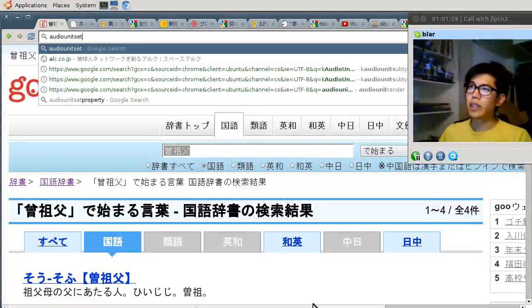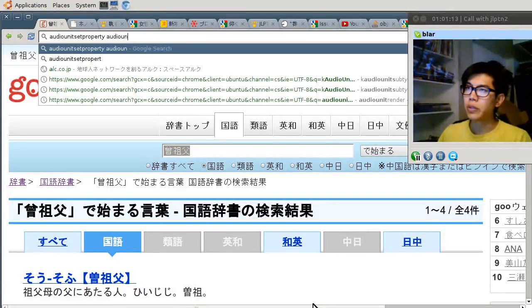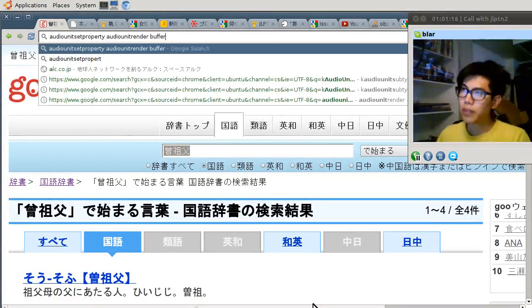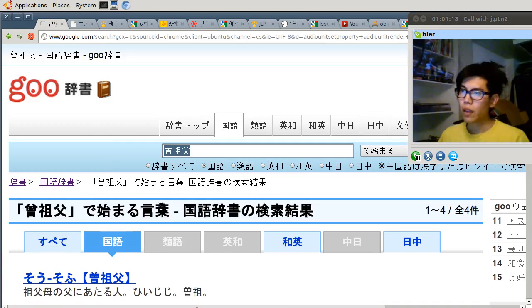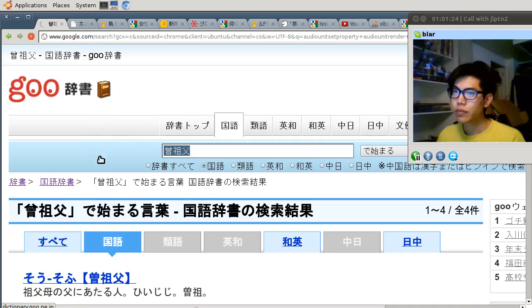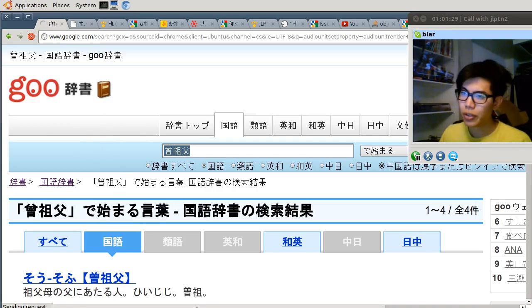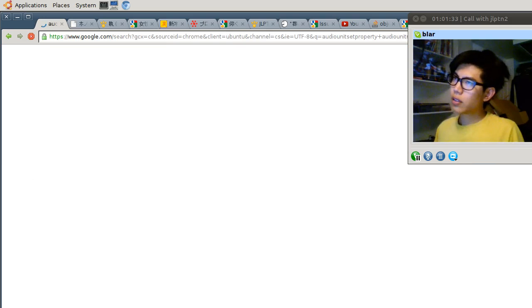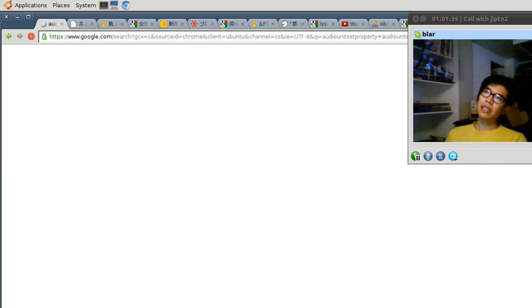Audio unit set property and audio unit render buffer. Maybe provides would have been a good one to add. Wow, my host time lookup is very slow. This is using OpenDNS still. I think that's what's making my internet crap out.